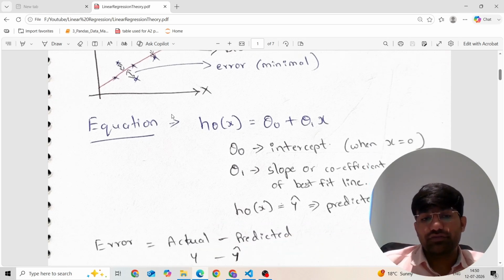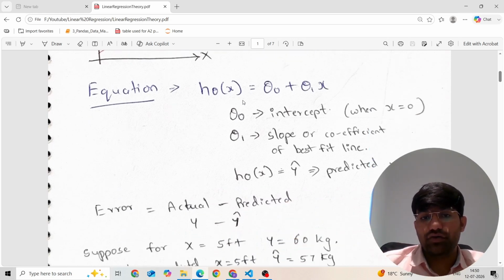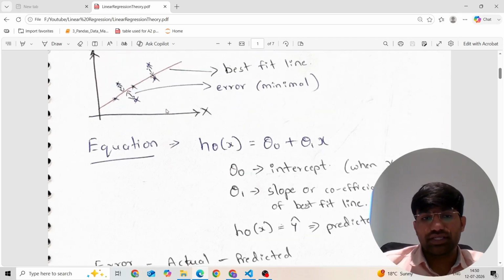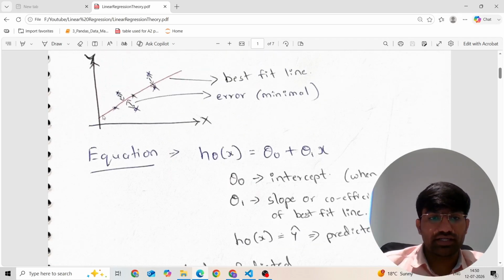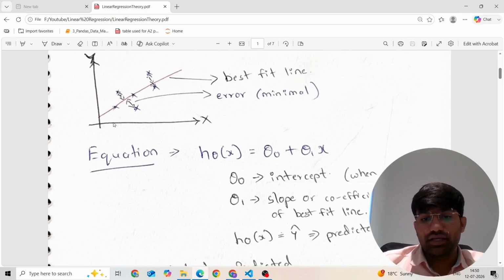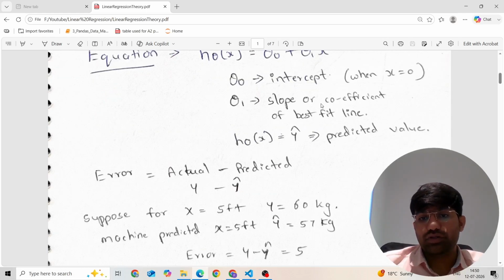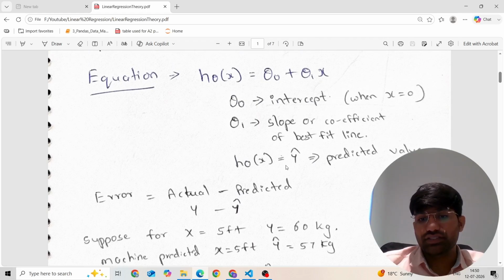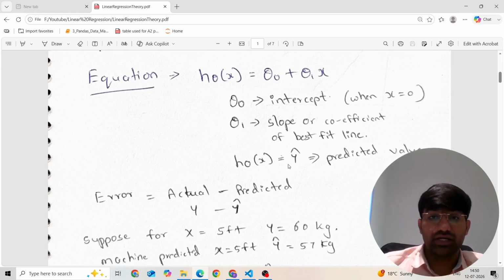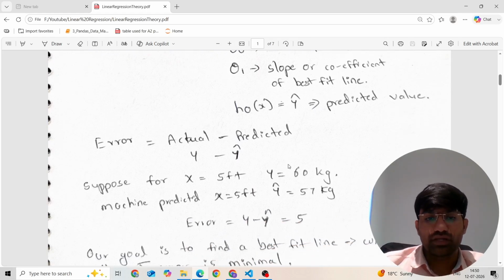The equation of the linear regression is h theta of x is equal to theta naught plus theta 1 of x, where theta naught is the intercept, this point, and theta 1 is the slope or the coefficient of the best fit line. h theta of x is the y hat, that is the predicted value by the model. So error is actual minus predicted, that is y minus y hat.